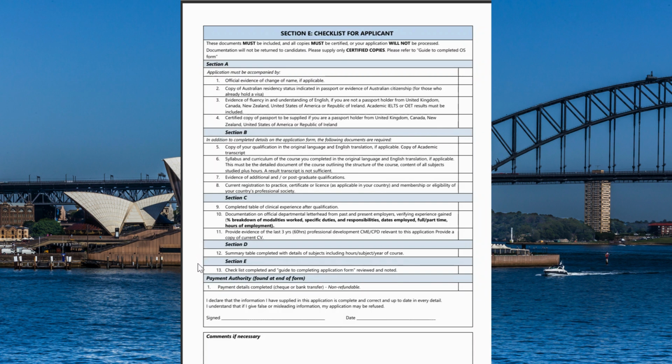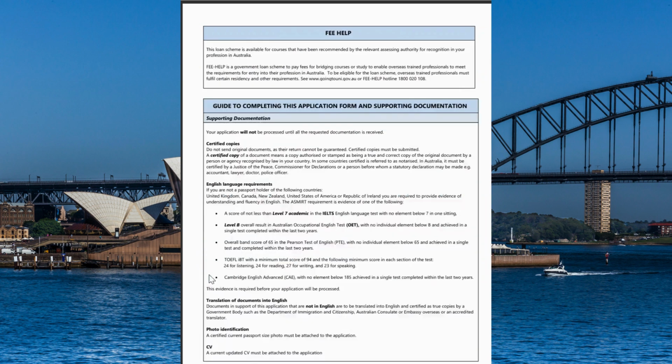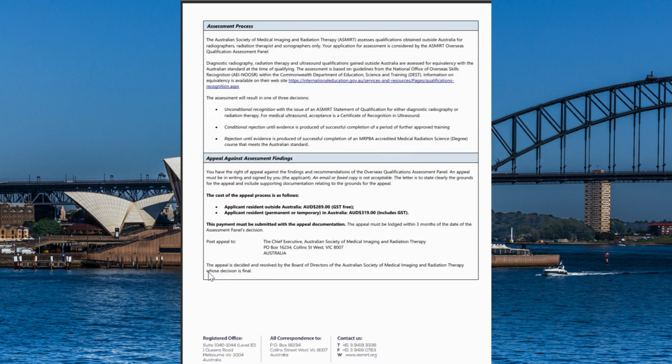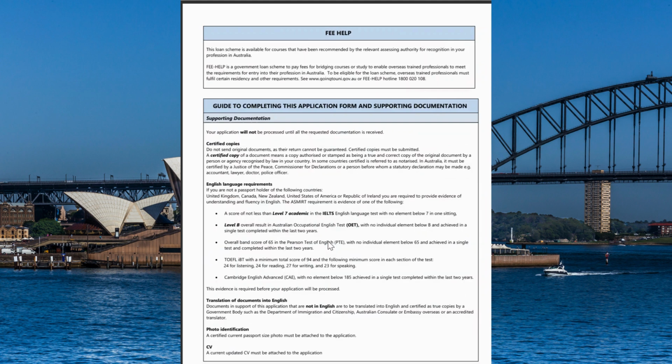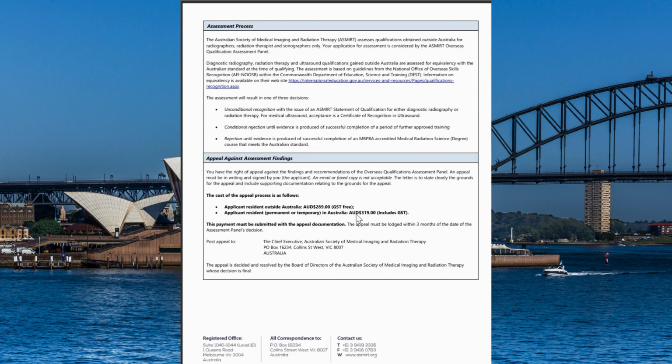Step 6. Payment and submission. After reviewing the checklist and ensuring all documents are included, you need to pay the application fee. 1,012 Australian dollars for applicants outside Australia. 1,112 Australian dollars for those in Australia. Payments can be made via bank transfer or check. Be sure to include proof of payment with your application.